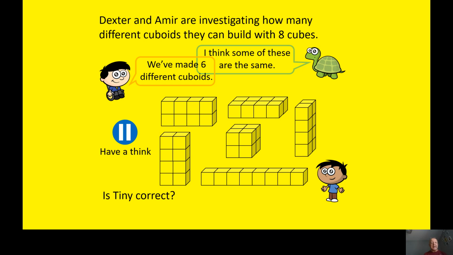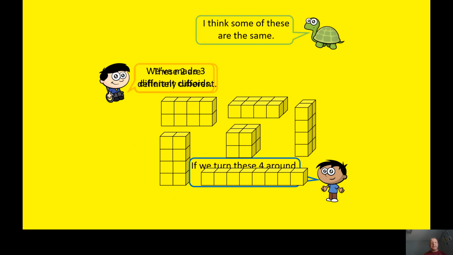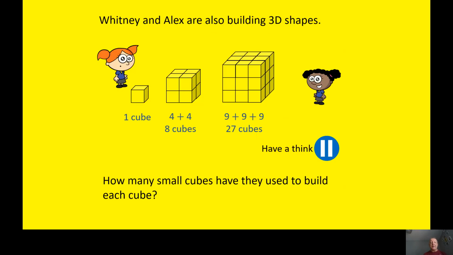Let's see if Tiny is correct. These two are completely different. That's fine. However, the remaining 4 are the same. If we turn them round, they would all look exactly the same. That's all that's happened. The shapes have been turned round.